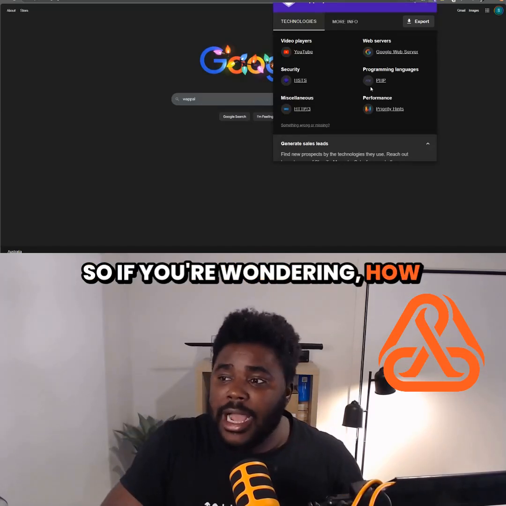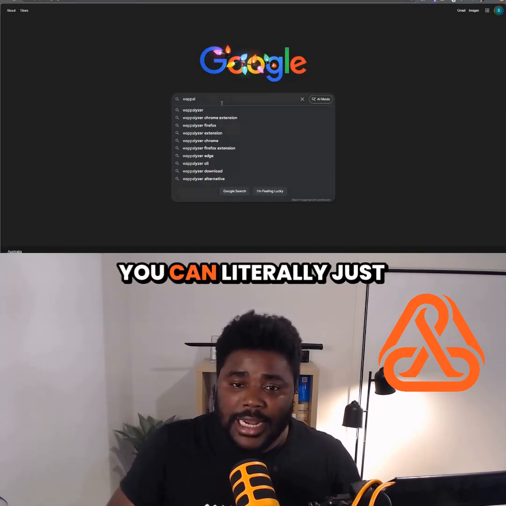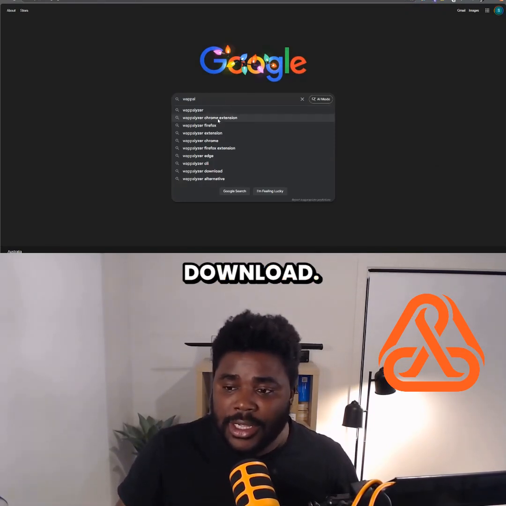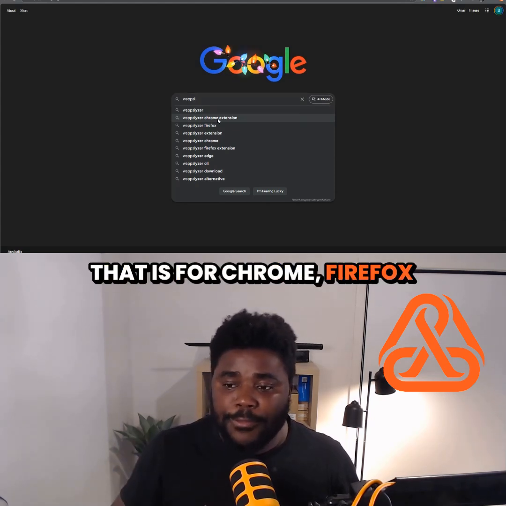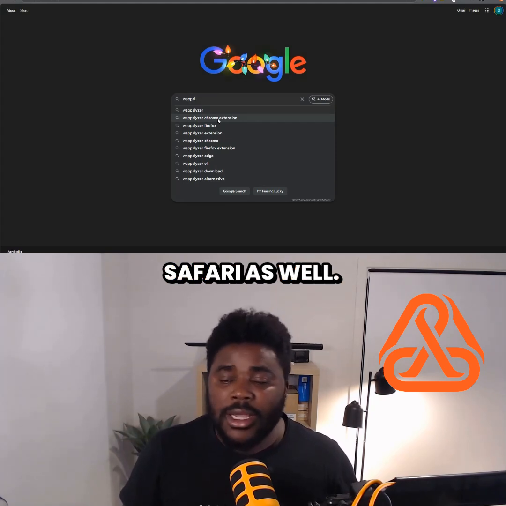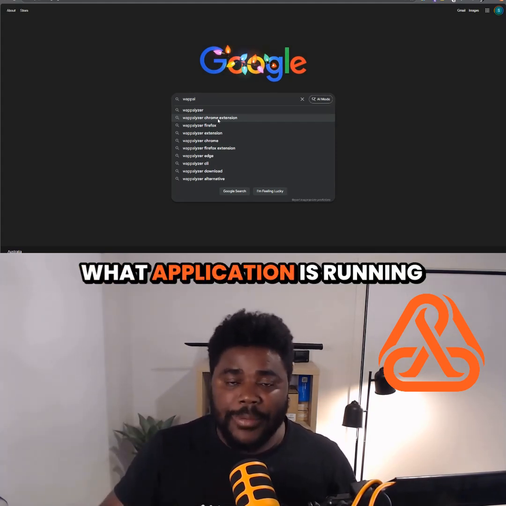If you're wondering how you can get access to Wappalyzer, well, shout out to the guys who designed it. You can literally just Google Wappalyzer, and you can see that there's a version that you can download for Chrome, Firefox, and Edge. There's actually one for Safari as well. So guys, this is just an extension that you can use to tell what web application is running on the website that you visit.